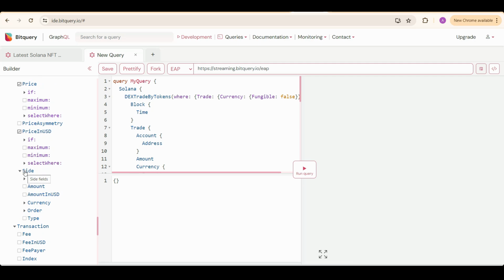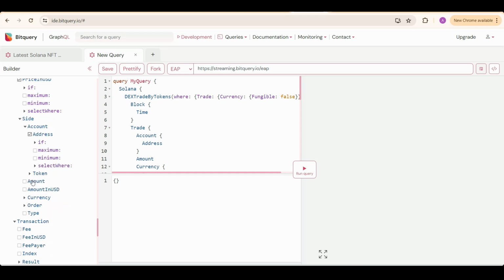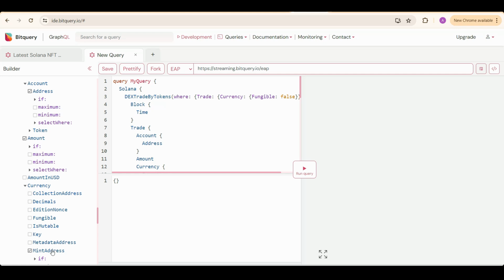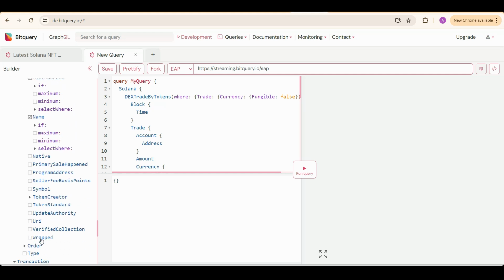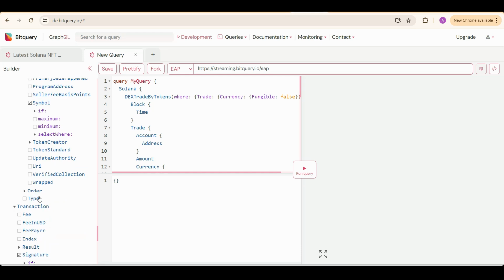I forgot to add the side currency, which is the second currency in the trade. Let's say we select account address, also the amount, currency. Which currency have we used? Mint, name, address, mint address, name, and also symbol. This is enough. Let's change this to subscription and it will act as a WebSocket. So this should give us the NFT trades in real time.